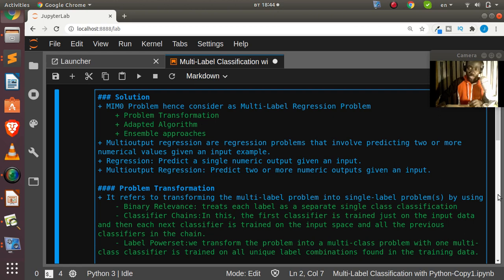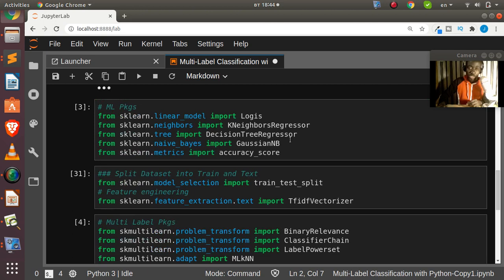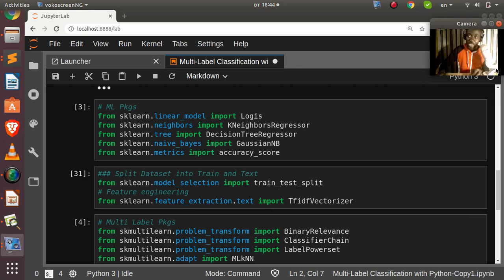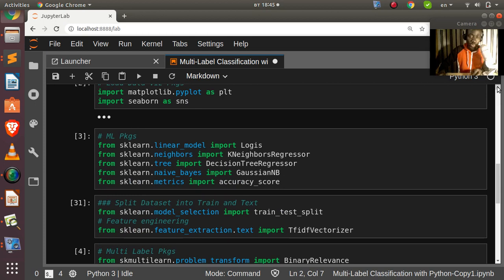As we learned, you can transform the problem, you can use an adapted algorithm, and you can also use an ensemble method. So let's check it out in code. This is going to be available for you to use. We'll be using the normal stuff that you have always been using: pandas, and then a very nice package called scikit-multilearn, which is an adapted multi-learn package for classification. So let's check it out.